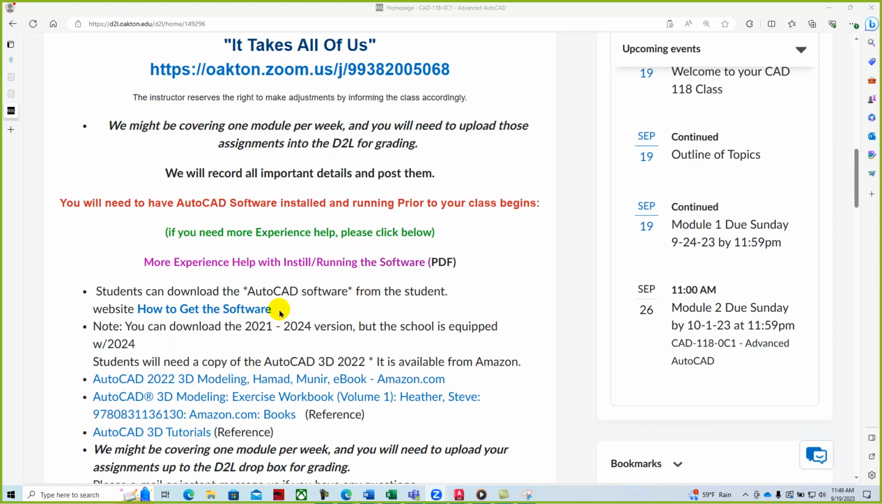We have information for how to download the software and our textbook information. We'll be using the Windows version of AutoCAD 2023, but you can use an older version. It doesn't look that much different. Usually they just change the color of the icons or add a few new features. But from a basic standpoint, if you've got a previous version already set up and running, that is fine, but you're welcome to download the newer versions.